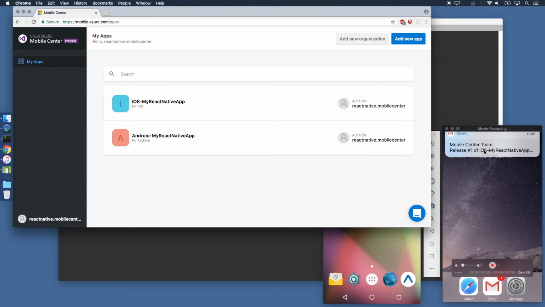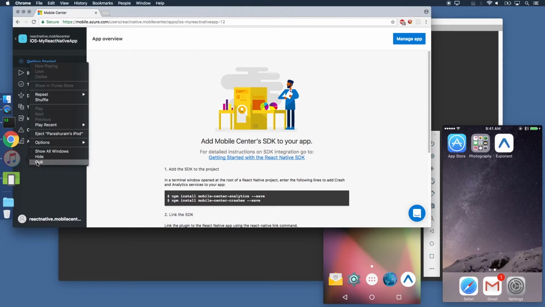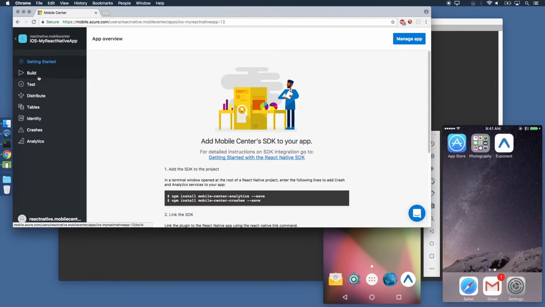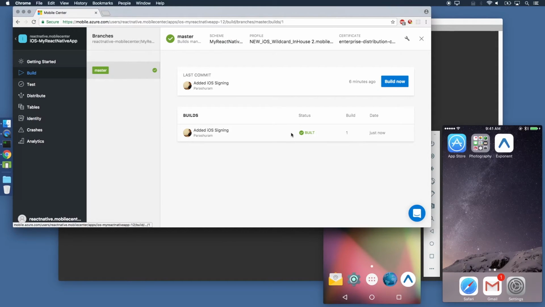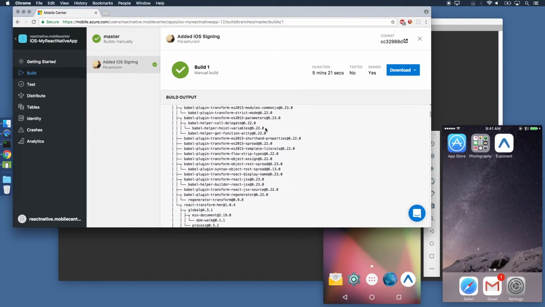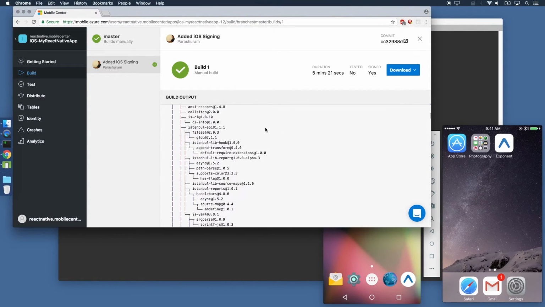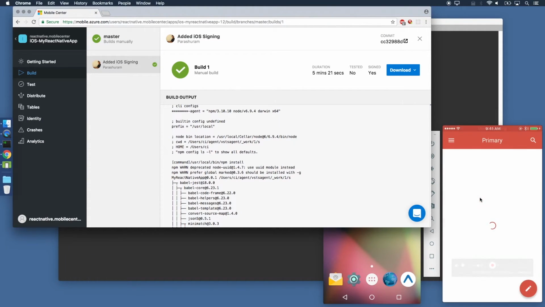Looks like I just got an email, and that says that my iOS build is complete. So if I go look at the iOS build process, it should say that the build is successful, and I should be able to download the build logs or view the build logs. So that's a successful build, and here's all the information about what happened during the build process. So let's head back to the phone and open up our email and install the app on our iOS device.